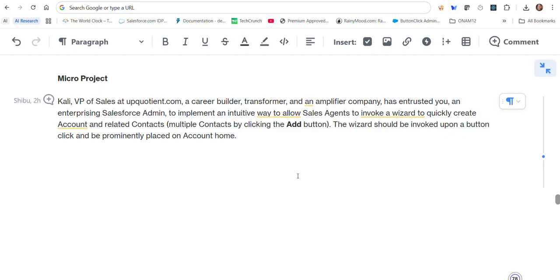This is a pretty fascinating requirement, and after analyzing this, I've built the flow. We will walk through that now. But prima facie, it depends on the button. The placement of the button is on the list view. You click on the account home page, the account tab. That's where the VP of Sales wanted the button to be placed.